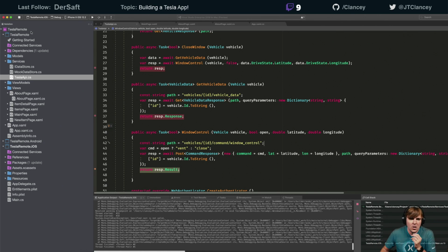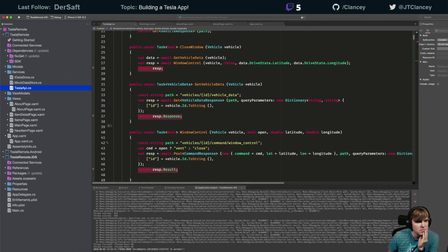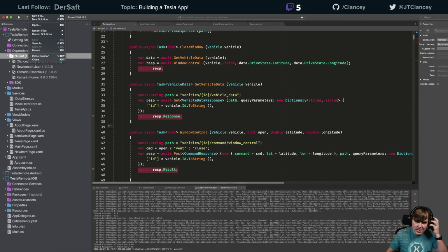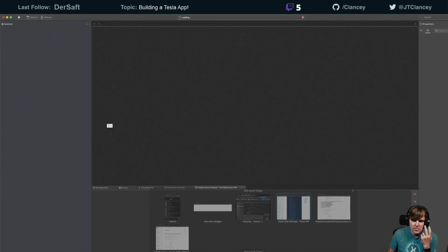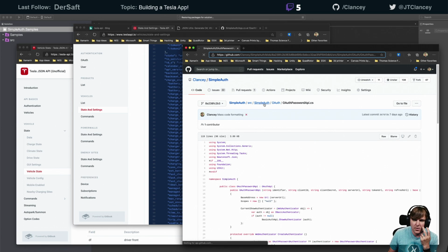All right, so let's work on more API. We know it's working. Let's actually really quick, let's go fix a couple things in SimpleAuth. I want to bring back some old SimpleAuth code. I feel horrible for deleting it.